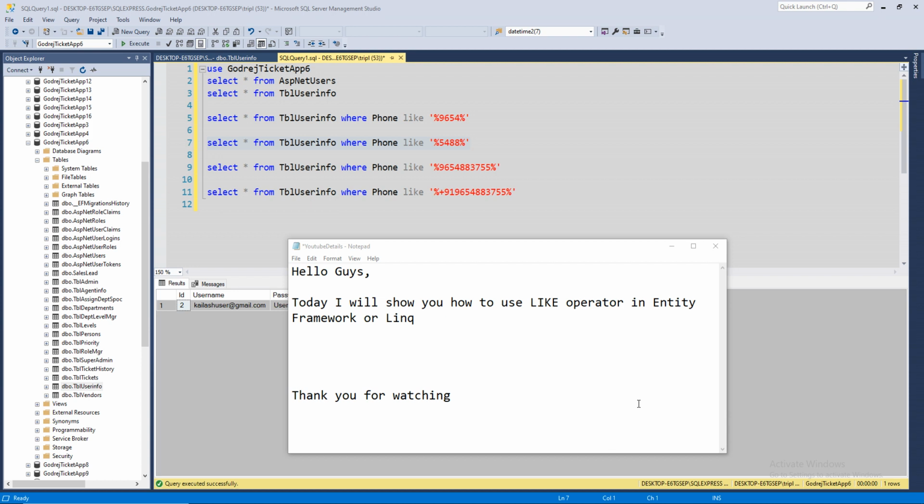Hello guys, today I'm going to show you how to use the like operator in Entity Framework or using LINQ. I'm using Entity Framework Core, so you can use the same thing in MVC as well. So MVC and .NET Core both will work with the same thing. Oh, I'm sorry. MVC may not work on that one, because there is a keyword that we are using.